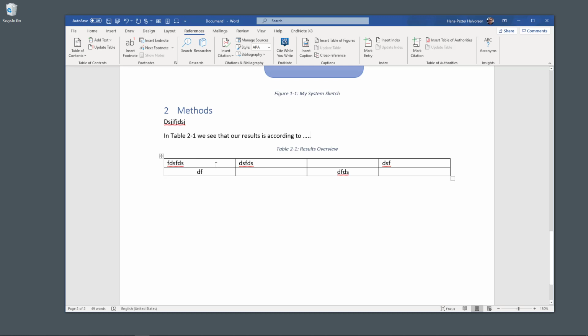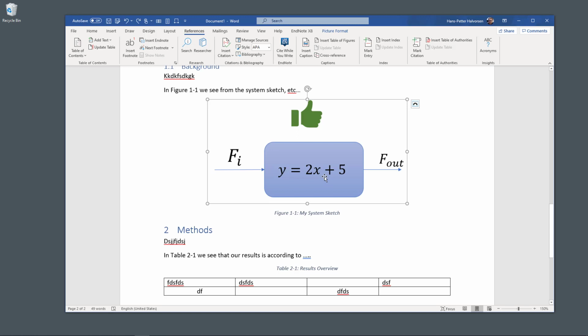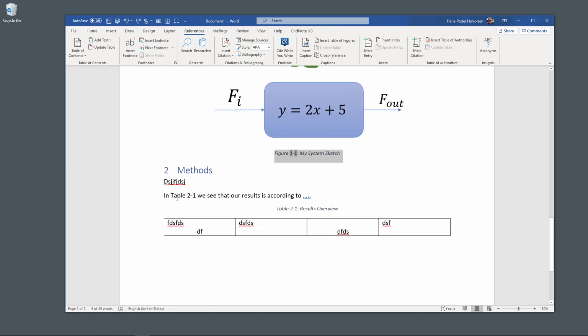So this is how you create tables, table number and table caption, and refer to this table as part of your text and explain it. And you see here that for the figure, the figure number and the caption are below the figure, while for tables the table number and the table caption are above the table like this.